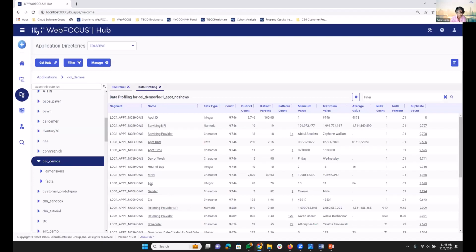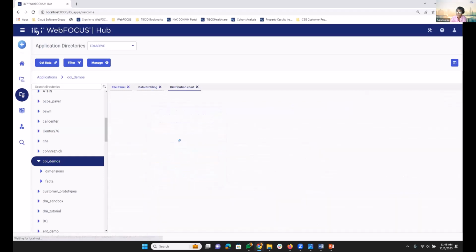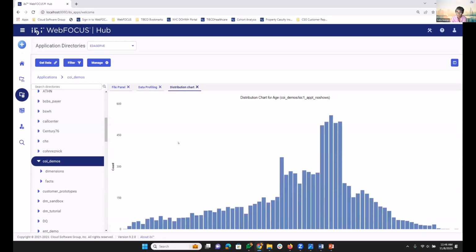And let's look at a few of those. For instance, if I select the age field, I can now do a distribution chart. So this is now visually representing what's in this data set. Here we have a skewed histogram, and the majority of the patient appointments are for patients in the age range of, say, 50 through about 70 years.